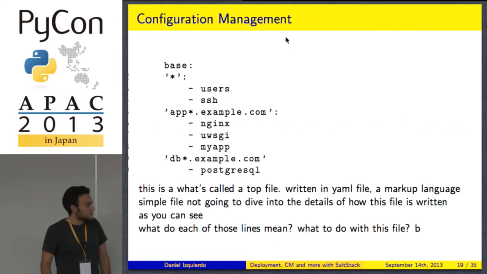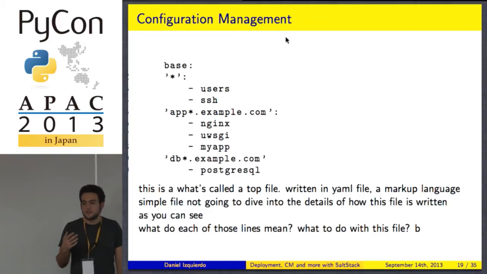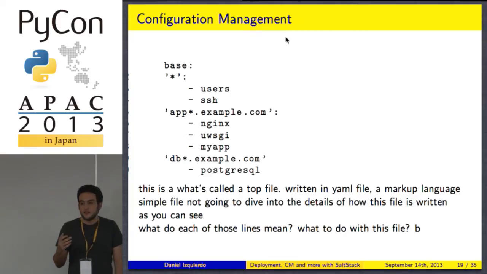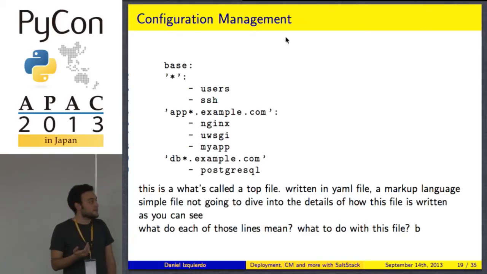So this is a sample top file. This is the beginnings of a Salt state tree. In the top part, you can see I define, using some globbing patterns, the configuration requirements for each of my types of servers.